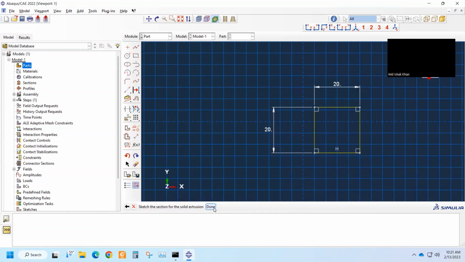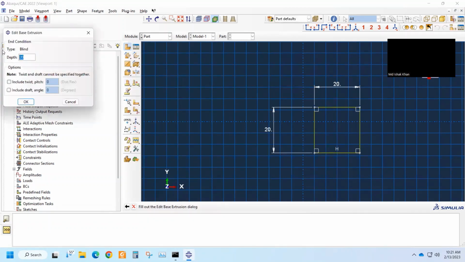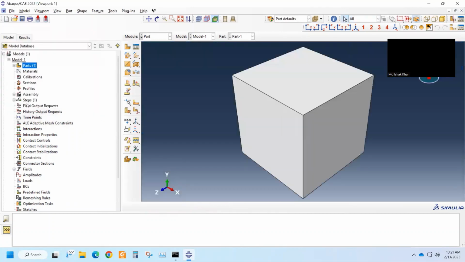The basic sketch is done, so we can just click done, and the depth will also be 20. We can do it like this, so it will make the cube. So a 20, 20, 20 cube. Now, what to do if we want to change the thickness? We can do it by changing the extrusion thickness.